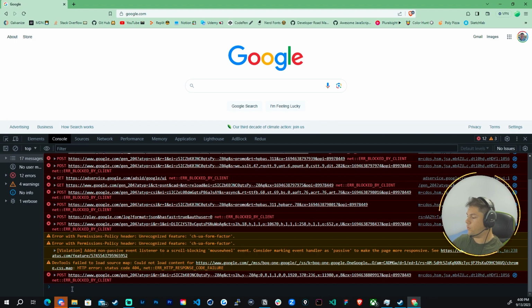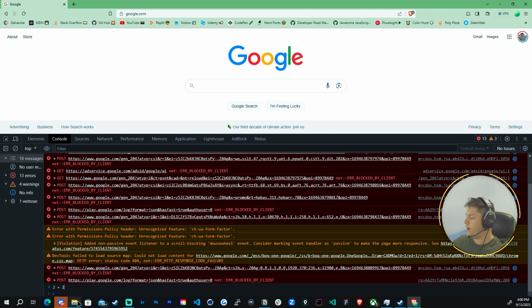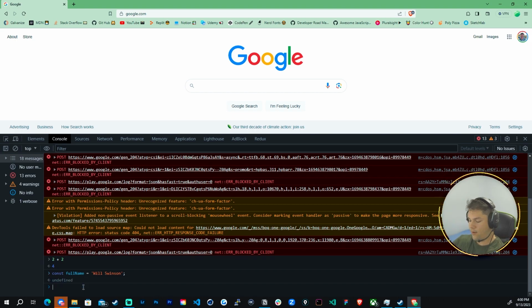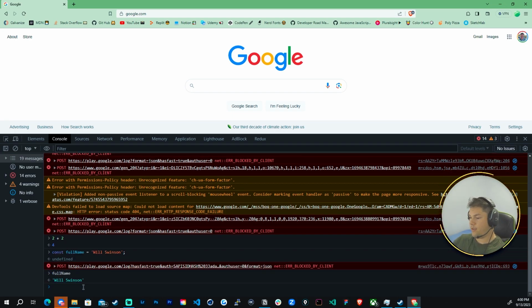A cool thing in here is you can run different types of JavaScript in real time. So if we say 2 plus 2, it'll show you 4. If we say const fullName, just hit tab right there, fullName equals Will Swenson, and then we type fullName, now you can see we just made a variable inside the console, so we can play around with things to see what they would do in real time. It's kind of interactive.